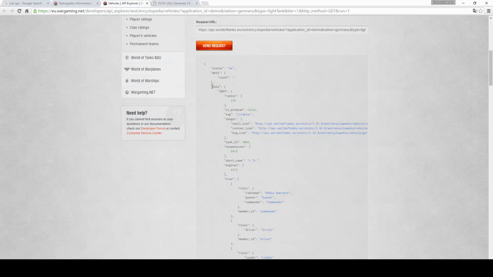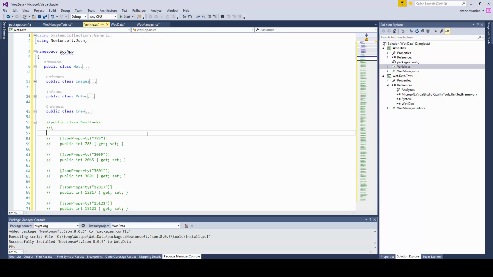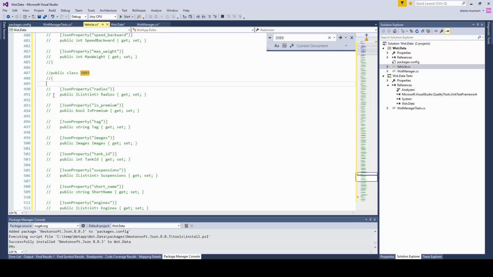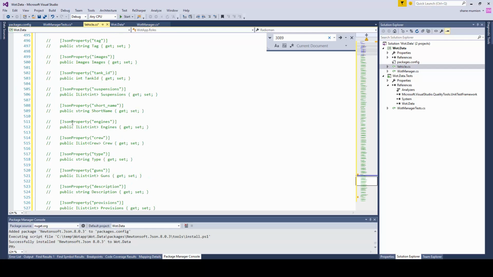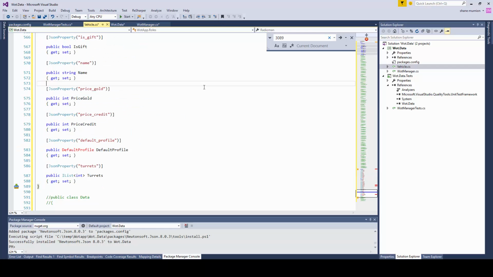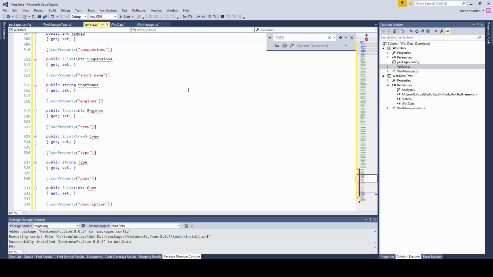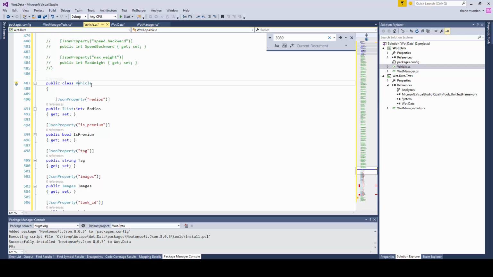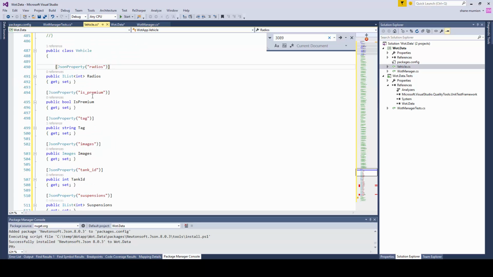It was under the tree data 3089 because 3089 is the code. So let's go back into our C# class and find our 3089. There we go. That's actually, in a sense, our vehicle class. So let's uncomment the vehicle class. All right, and yep, that's good. And we're going to call that one Vehicle.